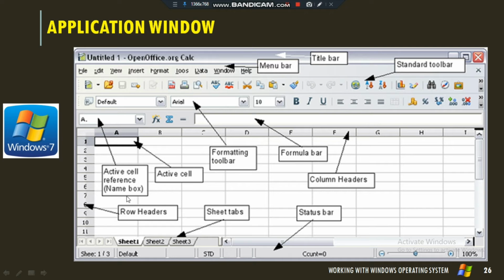Okay, now you can see this one. So this is the OpenOffice Calc window. Now you can see, this is the application window. That is, the outer part is known as the application window. These are all the elements of the window: title bar, menu bar, standard toolbar. So here it specifies each and everything. Here it shows the formatting toolbar, and then formula bar, column header, row header, and then active cell reference, how we can refer to an active cell, and then this is the active cell, sheet tabs, status bar. Okay, so these are all known as the elements of the window.